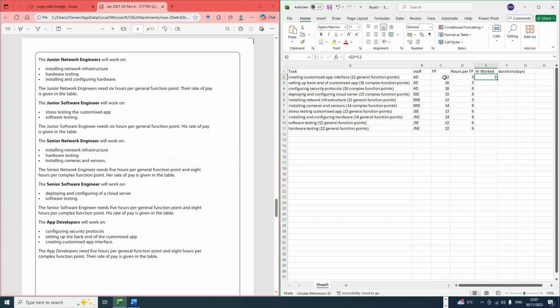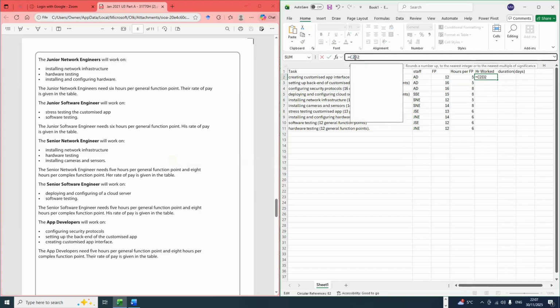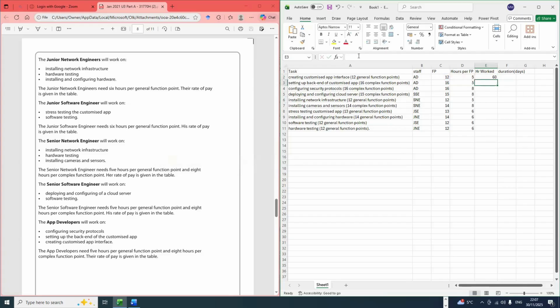Sorry, it's not E2, sorry. D2 times C2. So it's C2, sorry, times D2. All right, and we get that. And now all we have to do is just drag this down, and it gives us the calculation for the amount of hours worked.